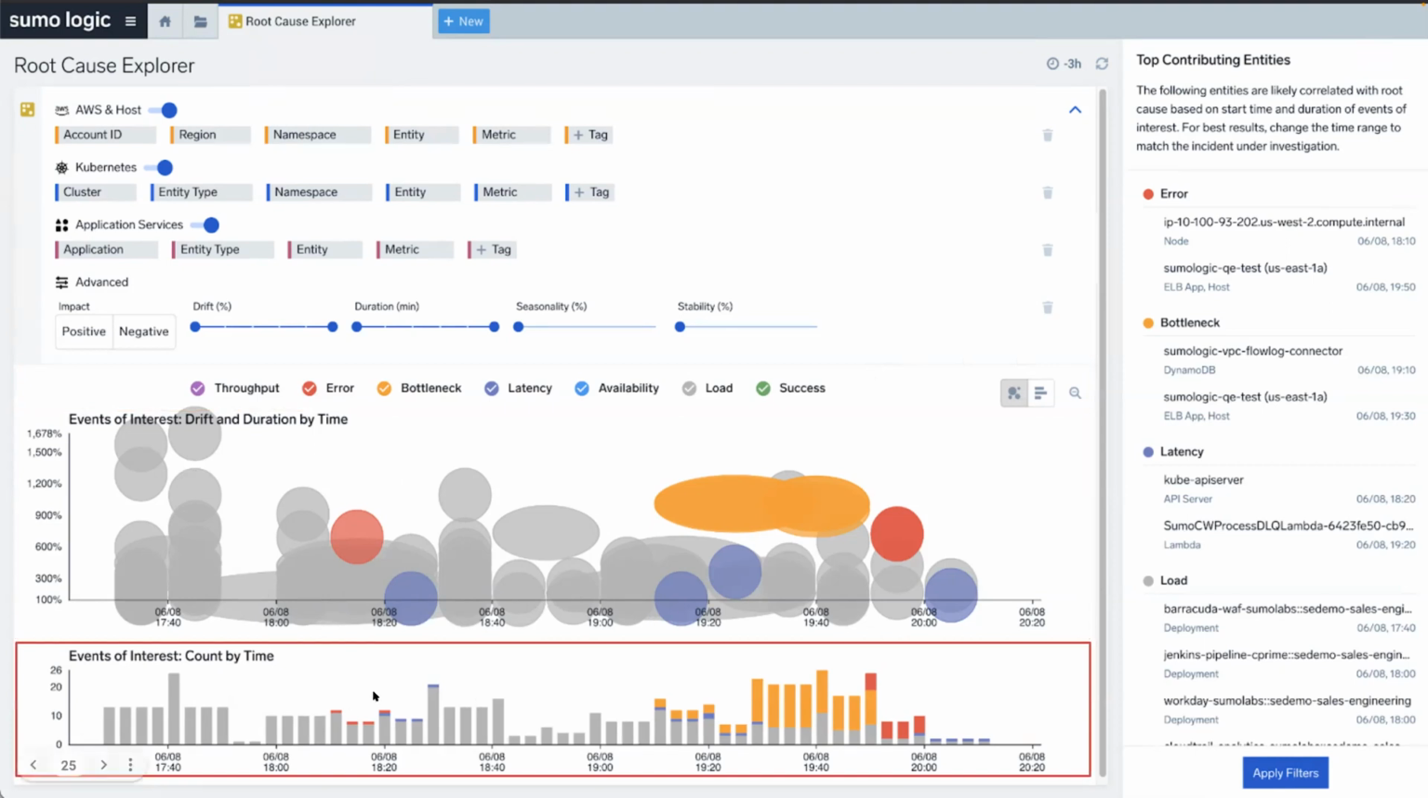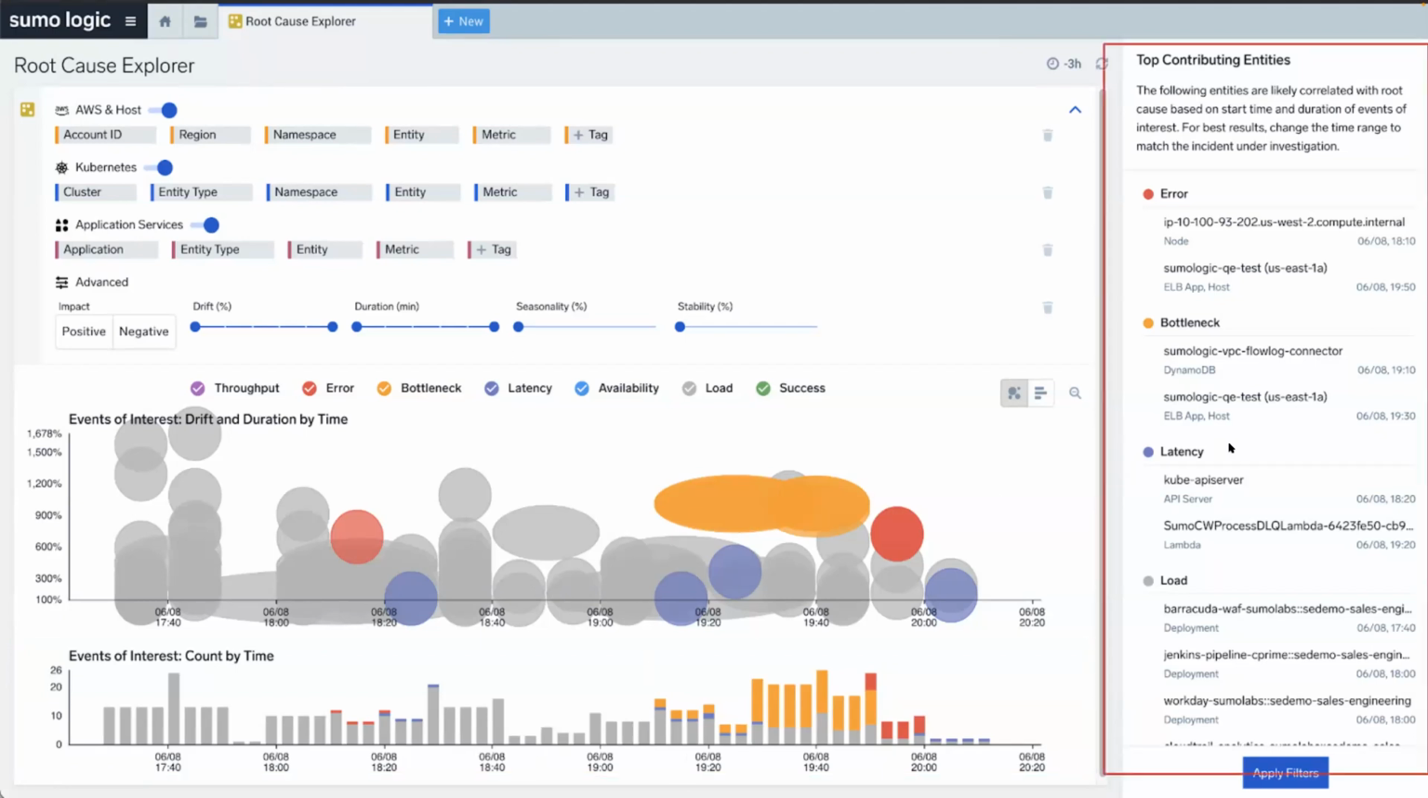We have our events of interest by time. What it's showing here is taking the events of interest, the graph above, and flipping it top down, or looking at it downward. So it gives very similar data, just a different view of it. And then we're going to start to see entities. These entities are going to start to tell us who or what has occurred.